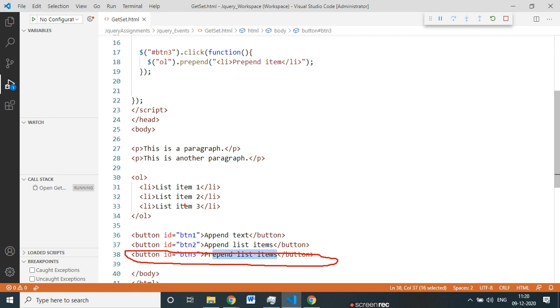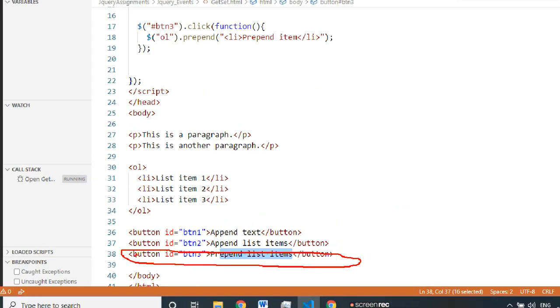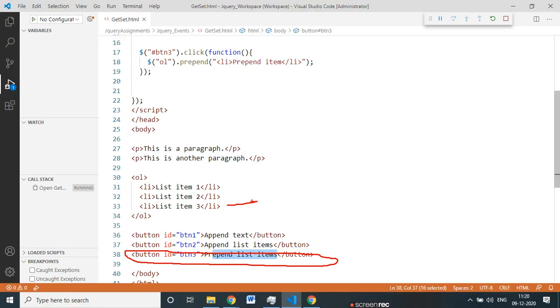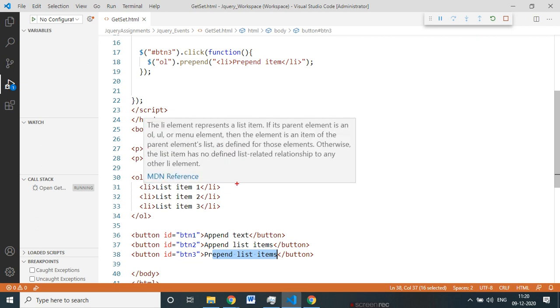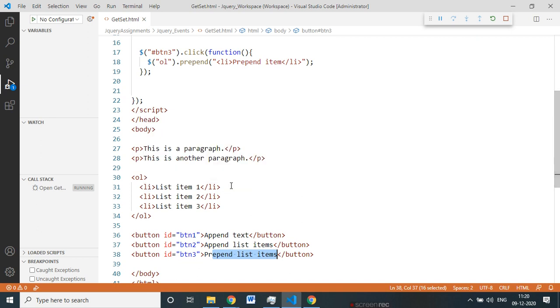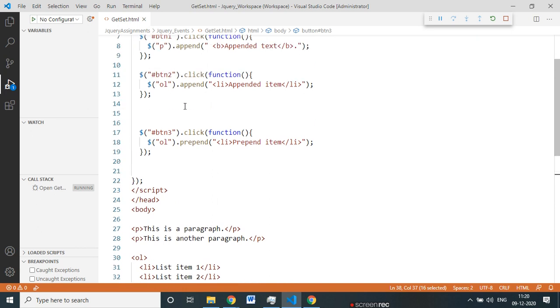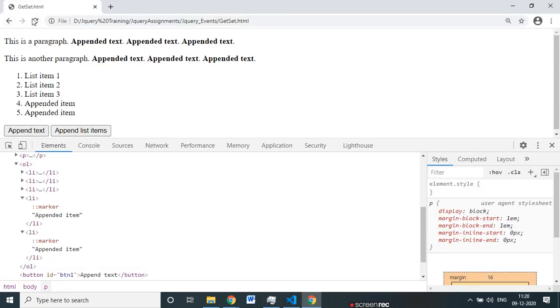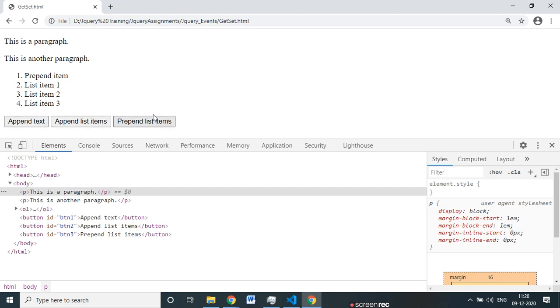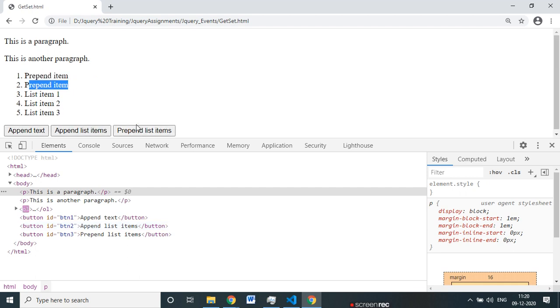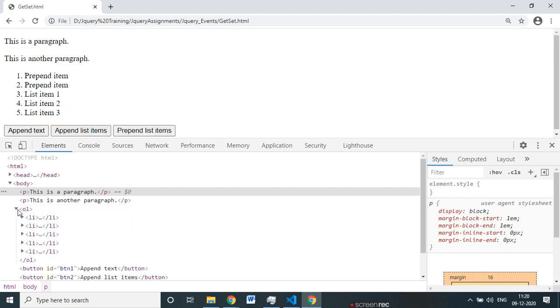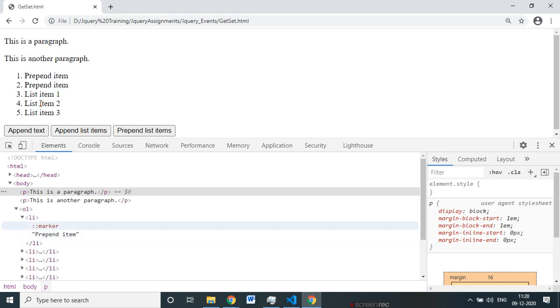When I go ahead, it will add a new list item below this. Sorry, this is a prepend, meaning it will add the new list item above. Moving ahead, we'll see what is the output. Now I click here, prepend. You can see the new item added here, the new prepend list item is added here.